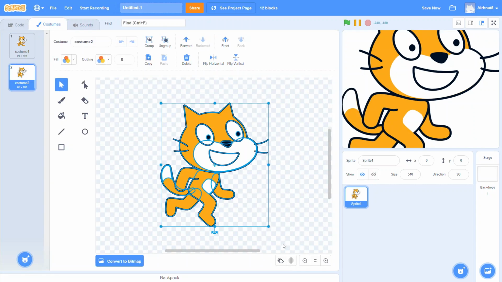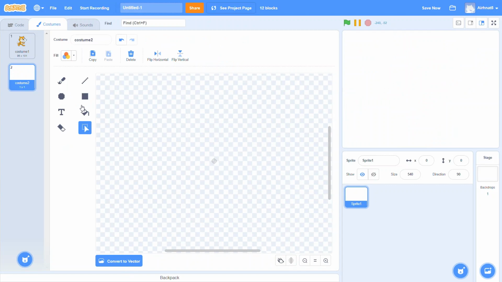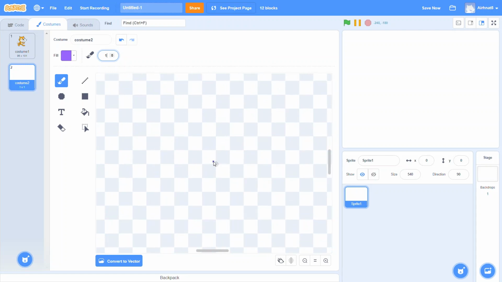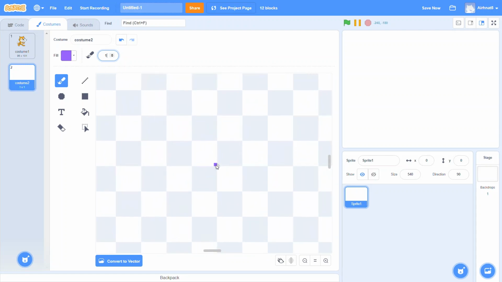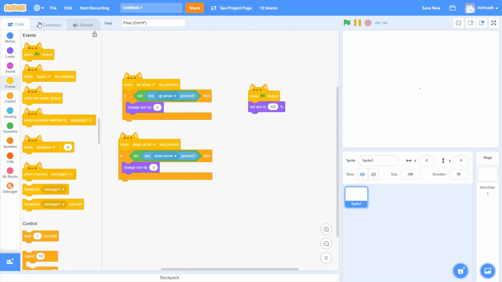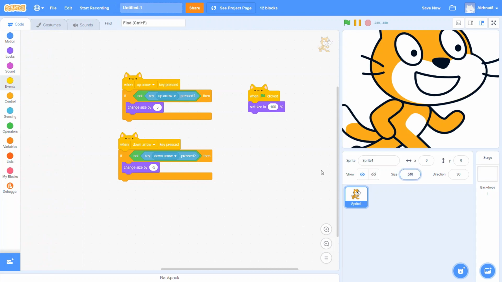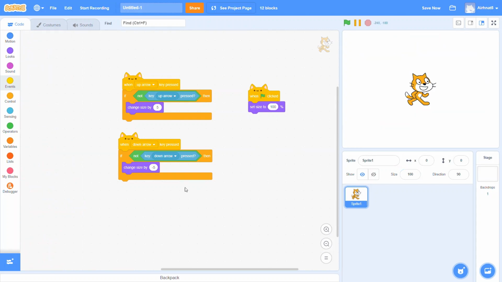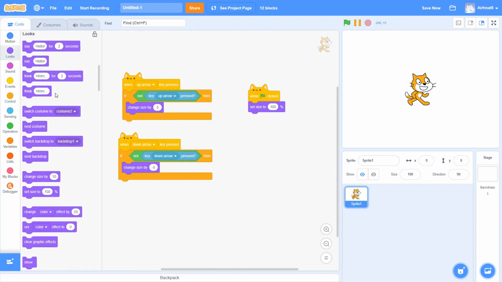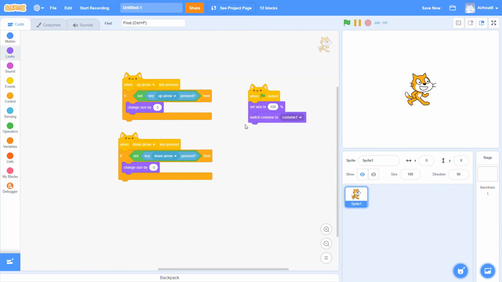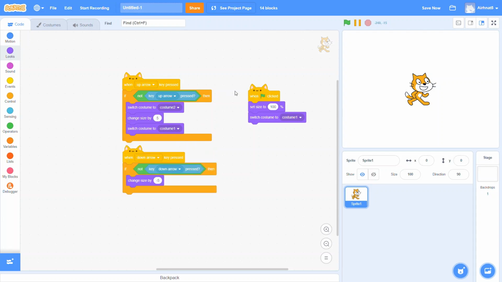To overcome that, we can convert this to bitmap, brush size to 1, zoom in, and then place a dot there, and then switch costume back to costume 1. Reset the size. Then switch costume to costume 1 and then switch costume to costume 2, then back to costume 1. Okay, now there is no limit.